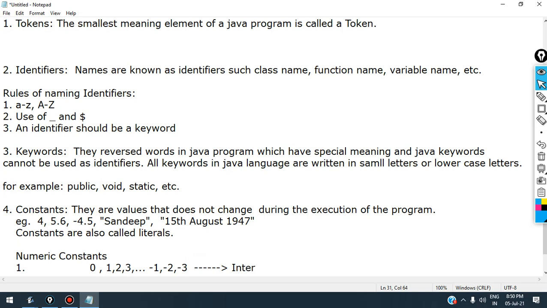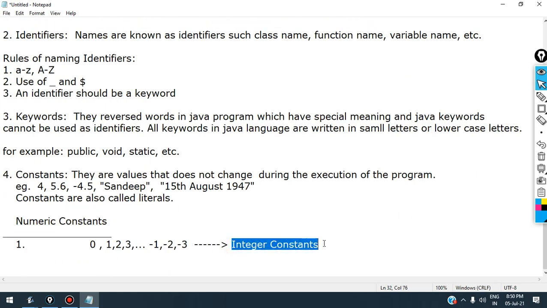They are the first type of constant. All these are integer values, or integer constants, or integer literals; you can use this word. 0, all the whole numbers, all the natural numbers and their negatives, including 0. 0 is a whole number, it's not a natural number. So this is the first type of constant, that is integer constant, or integer values or integer literals.